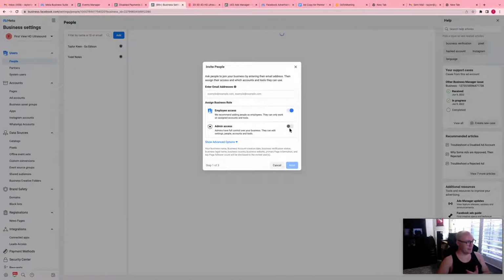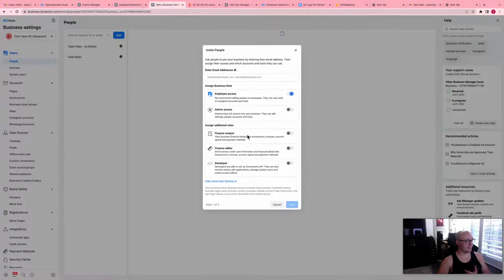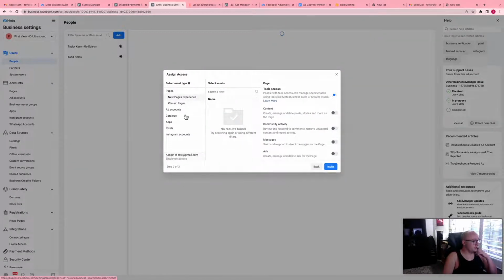I would select admin access just because a lot of times I just need access to everything. You can assign all these additional roles as well, and put the email address in here. Click next. You click next right here.